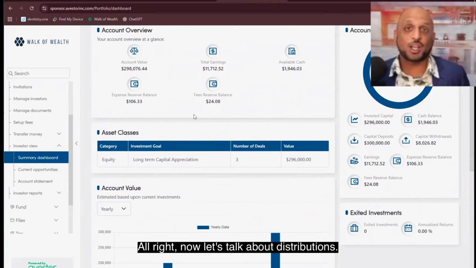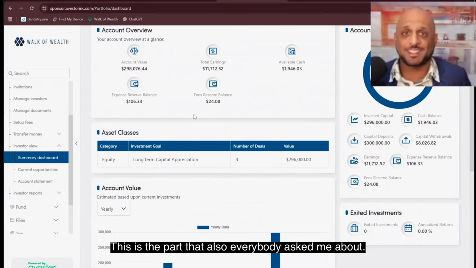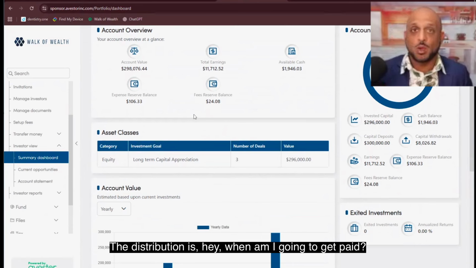All right, now let's talk about distributions. This is the part everyone gets excited about. This is the part that everybody asks me about, right? A distribution is, hey, when am I going to get paid?